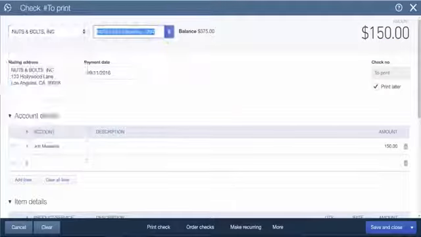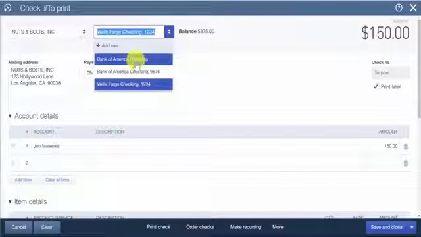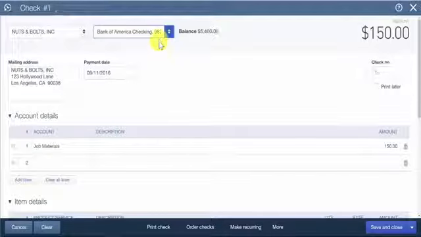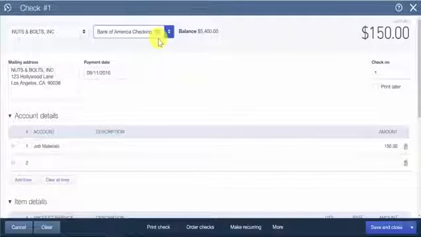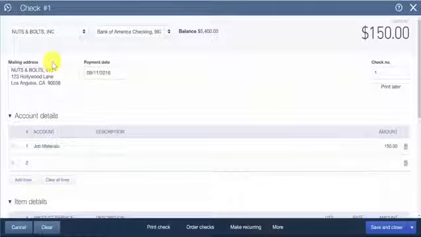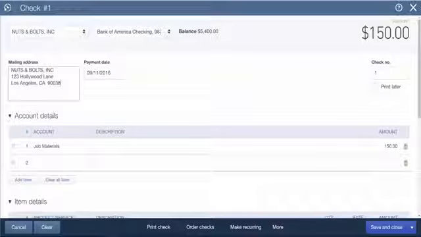The next field is the bank account field. Go ahead and select the bank account that you want to write the check from. Mailing address. This information will automatically populate from the vendor's profile. If you have not set up the supplier yet, then this field will be blank. You can enter the address directly in this field, but it will not update the vendor profile.